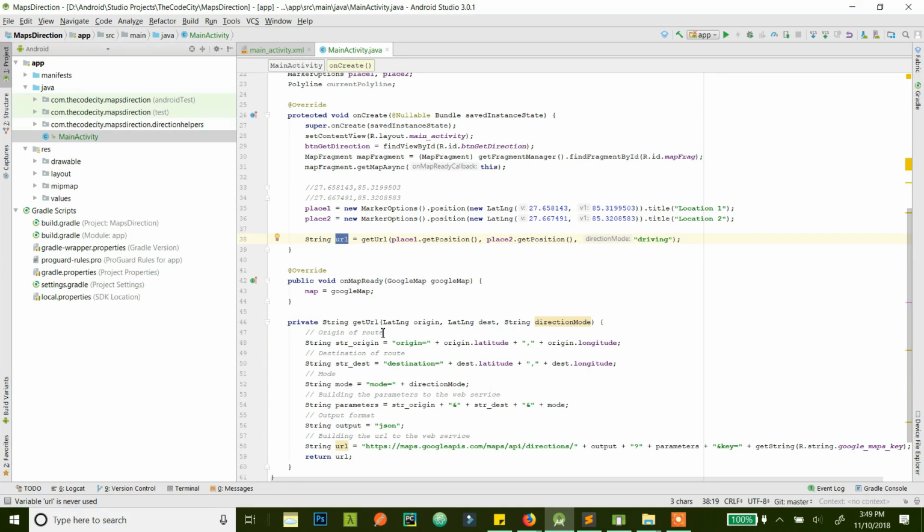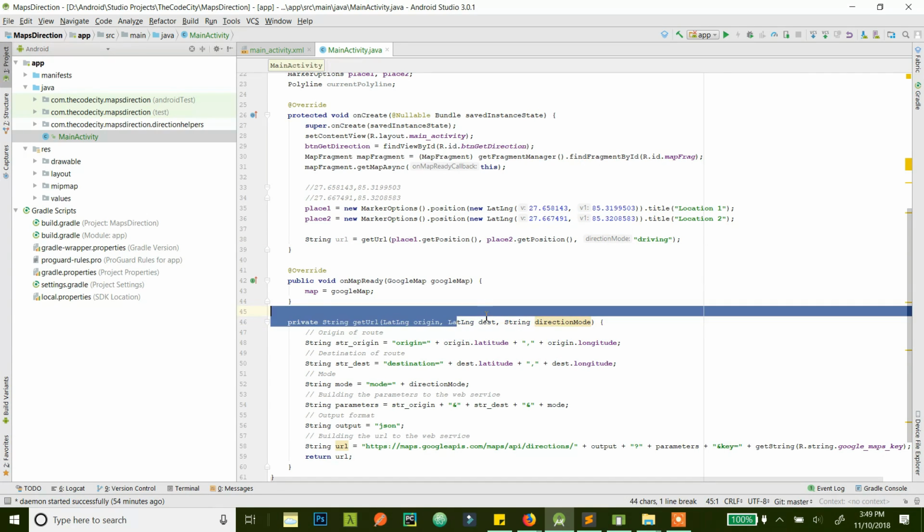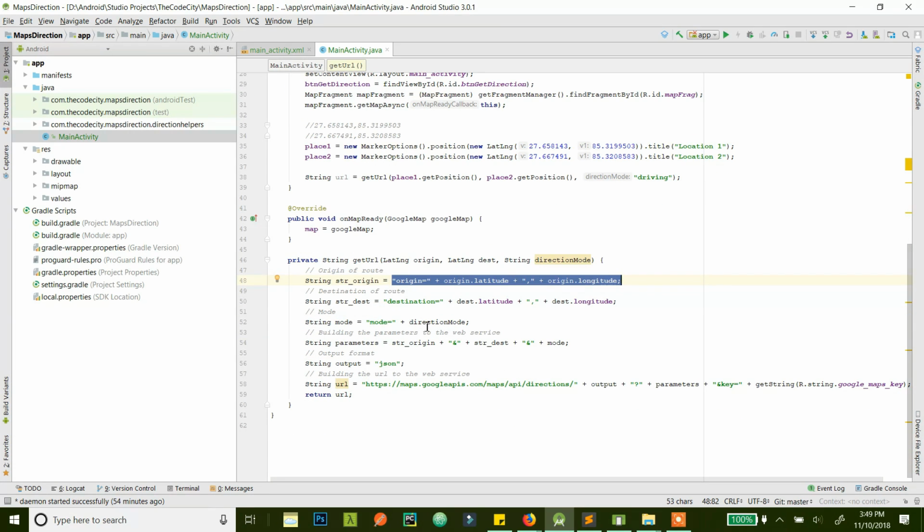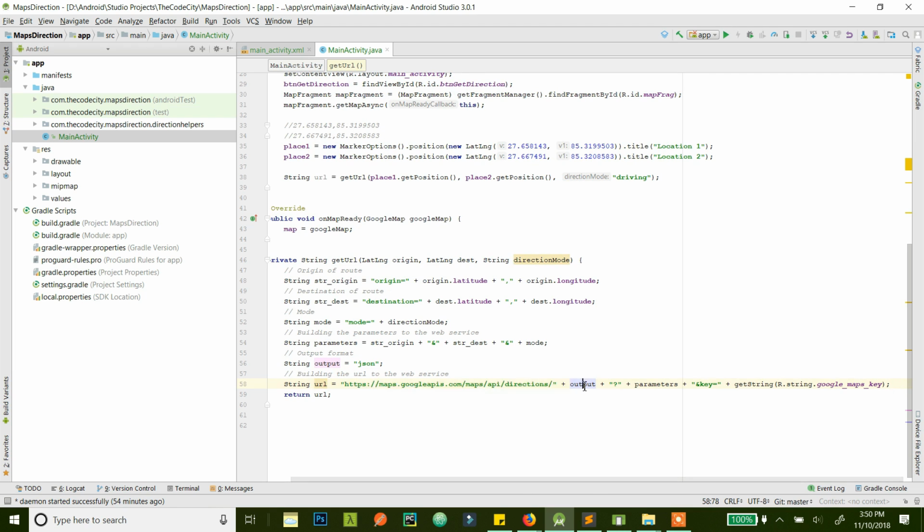Now what I'm doing in this getURL is, as you can see, I'm taking an origin, I'm taking a destination, and I'm taking the direction mode. Then I'm setting origin equals to origin latitude and origin longitude, and destination equals to destination latitude and destination longitude, and similarly I'm also adding direction mode, and finally I'm concatenating these parameters and then adding them to our API.